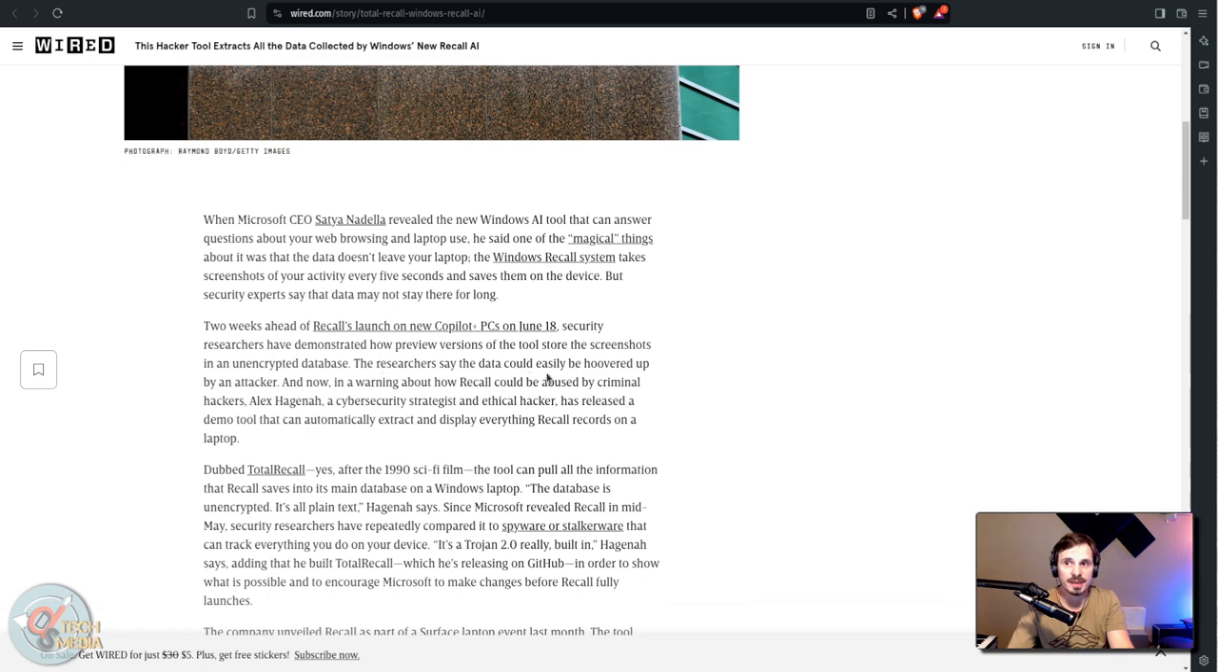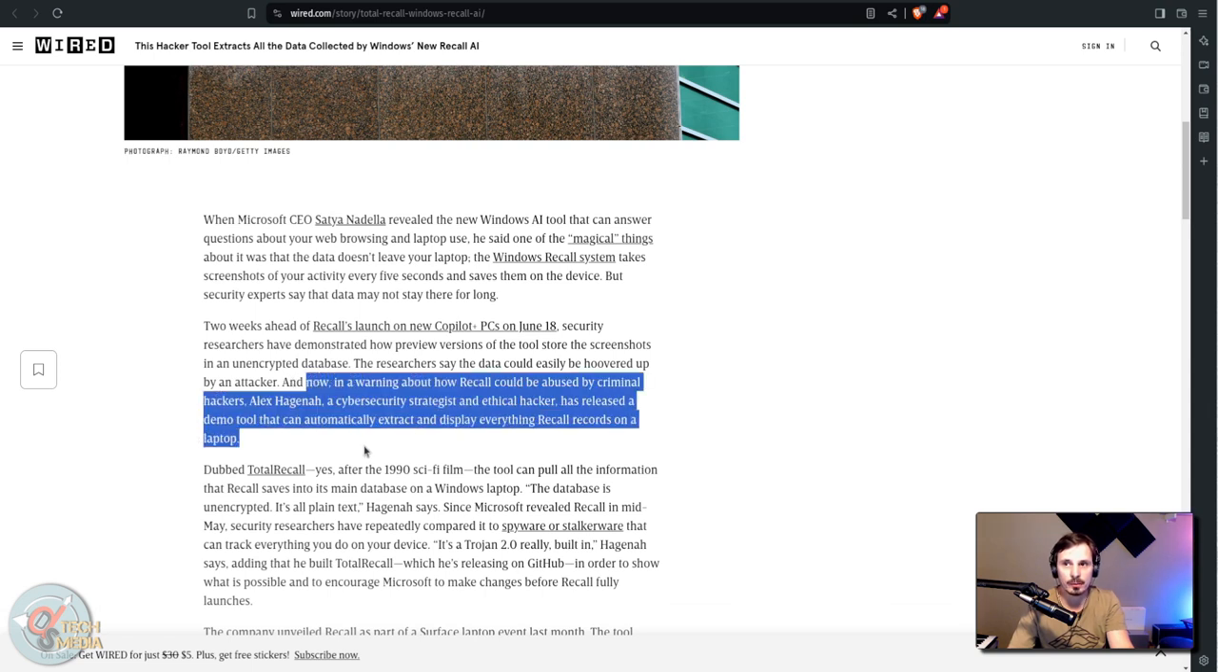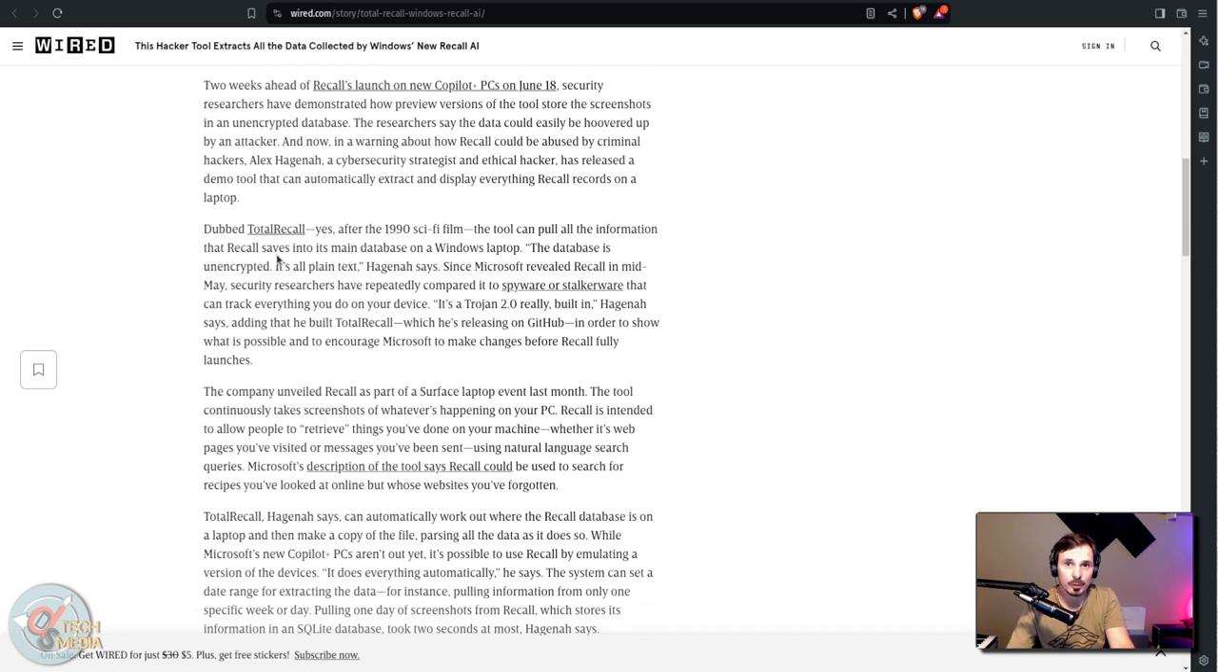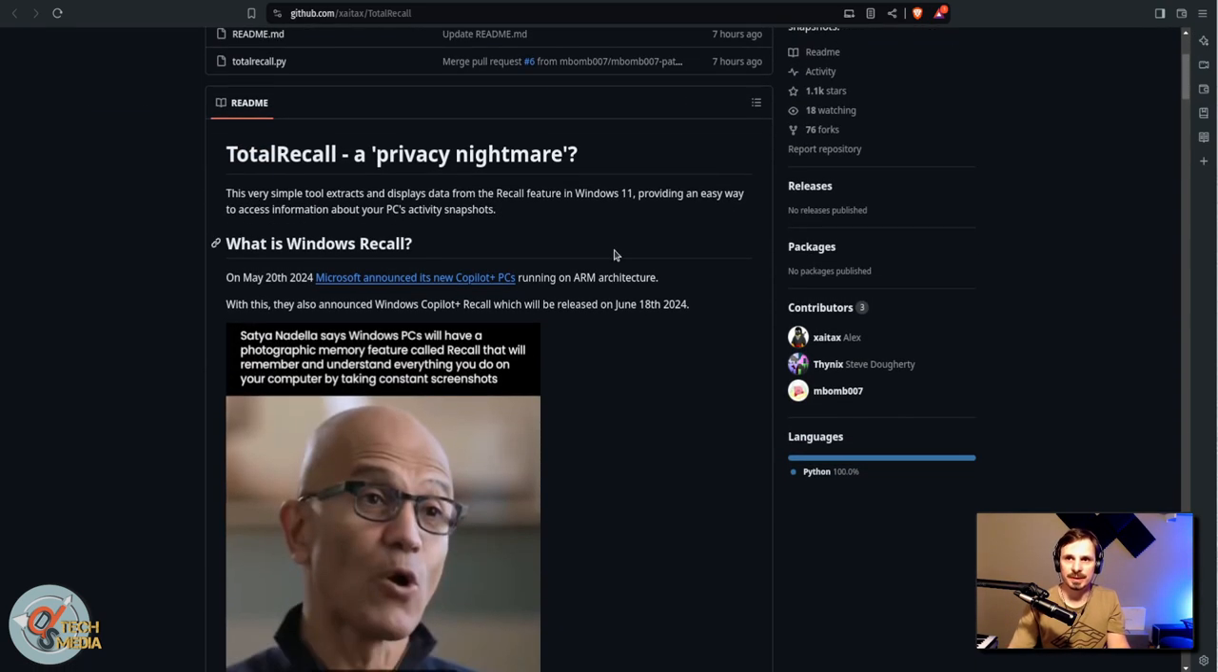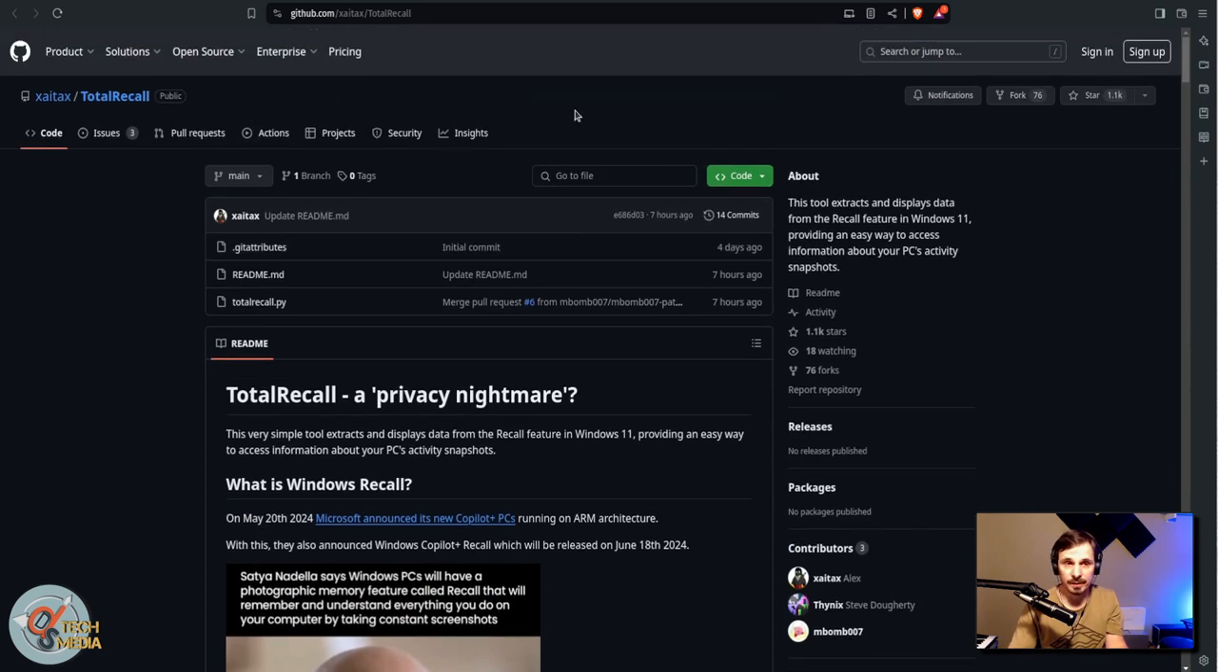The researchers say the data could easily be hoovered up by an attacker. And now, in a warning about how Recall could be abused by criminal hackers, Alex Hagenah, a cybersecurity strategist and ethical hacker, has released a demo tool that can automatically extract and display everything Recall records, dubbed Total Recall. It's kind of funny, because when I started working on this video I already had the name Total Recall, and here's this guy who's now at the center of the story. His tool is called Total Recall, and you can even download it.